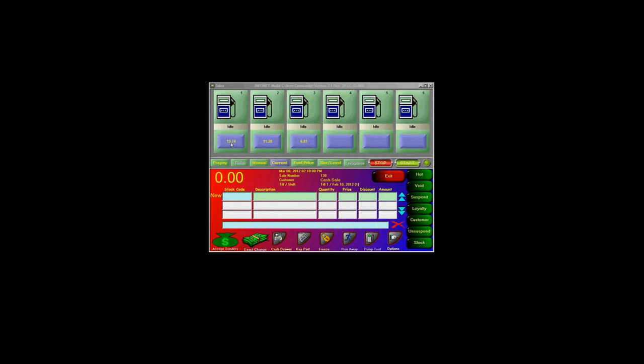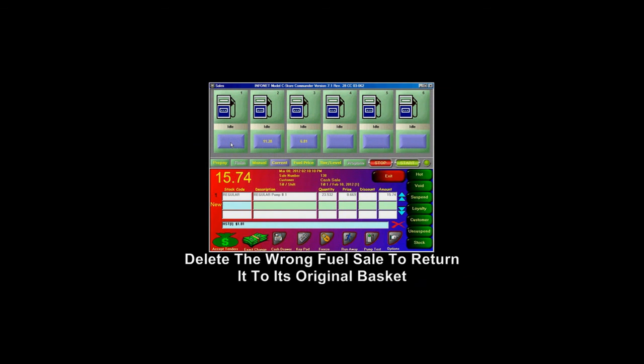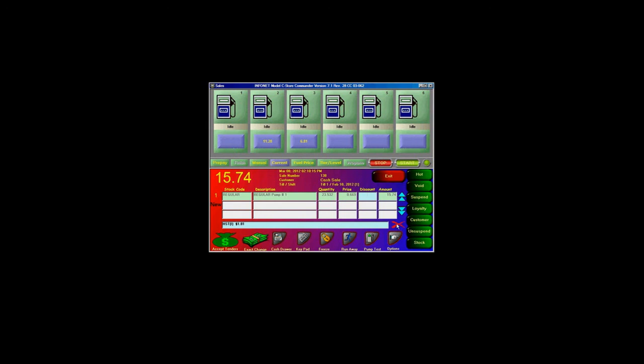If by chance you accidentally bring down the wrong fuel sale, you can put it back up on the sale line by simply deleting it. Then you will be able to pull down the proper sale.